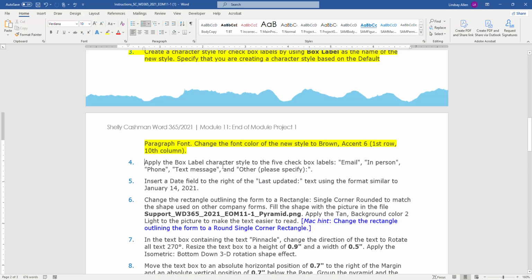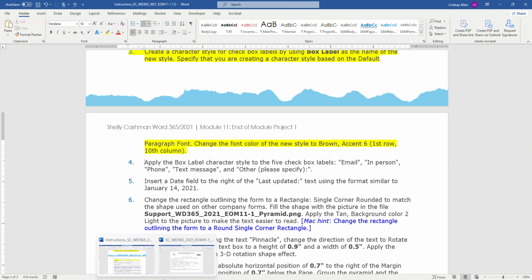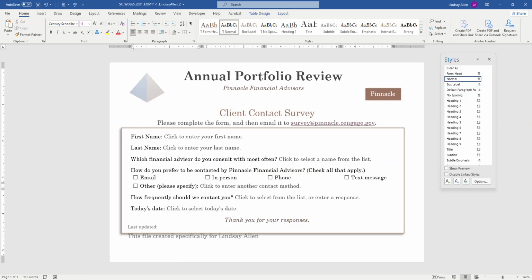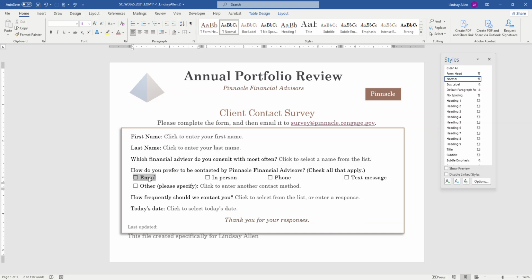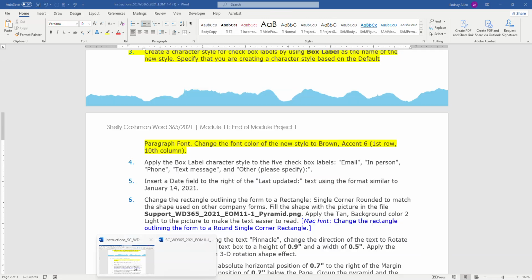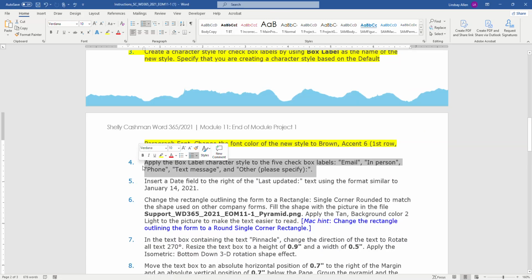Now we're going to apply the box label character style to the 5 checkbox labels: email, in-person, phone, text message, and other. So back here, we're going to apply it to each one of these. Now you could select one, apply the style, select the next one, or you could select one, hold your control key, select the next one, control key, select the next one, and then select the next one by holding your control key down at the same time. Then we come up to box label, turn that on, and then we can do them all at the same time. But if you prefer one at a time, that's fine too. Okay, so that is step 4.